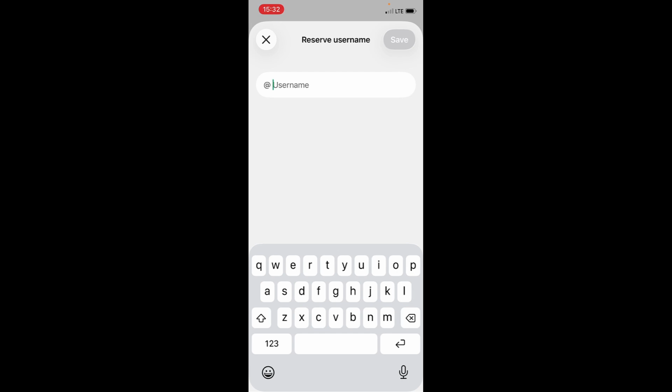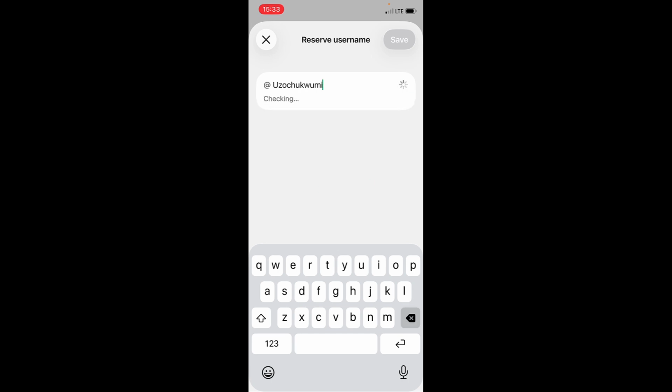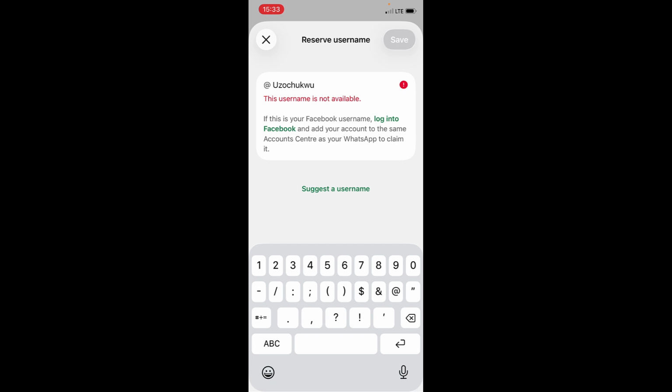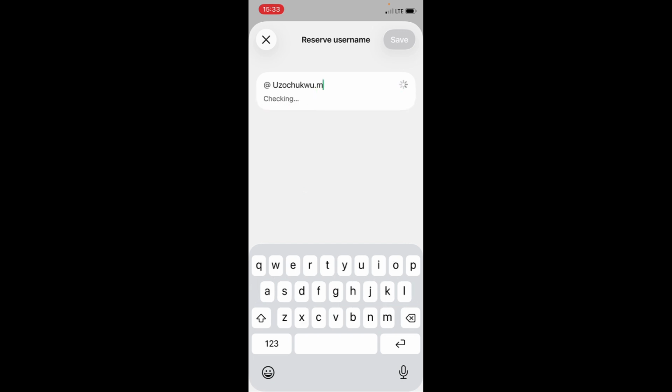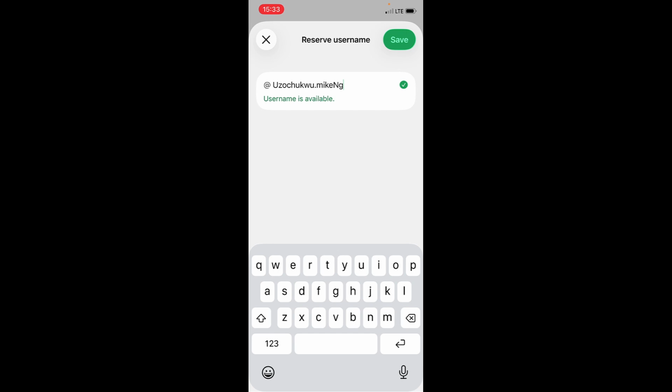If it's available, the system will tell you that it's available. So let me enter mine. You can see Uzochukwu mic is not available here. So I will make some changes. Let's use Uzochukwu.mic. Not available. Then let me add NG. And you can see this one is available, so I can still make some adjustments. What this means is Uzochukwu mic Nigeria. Uzochukwu.mic Nigeria. That's what that NG stands for.